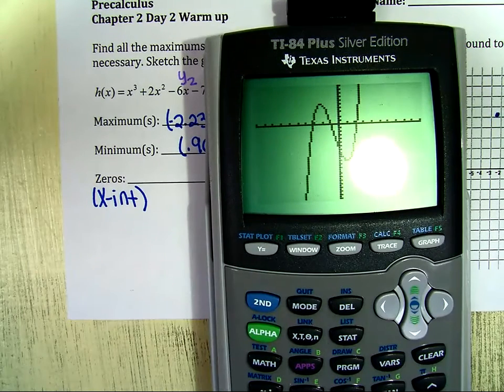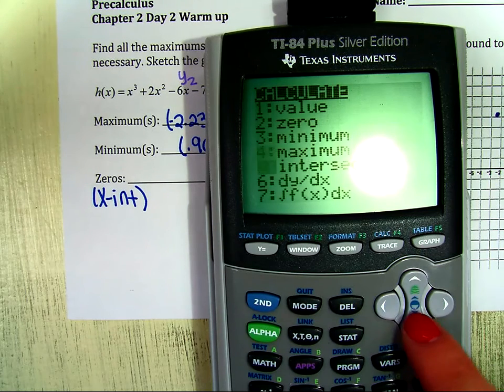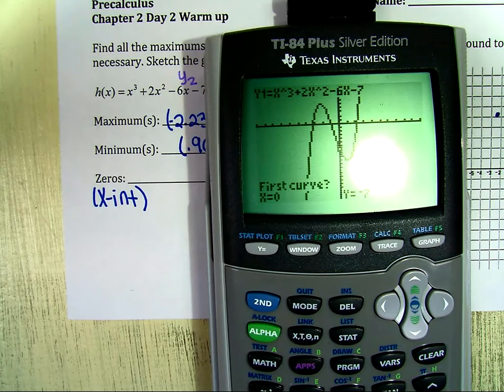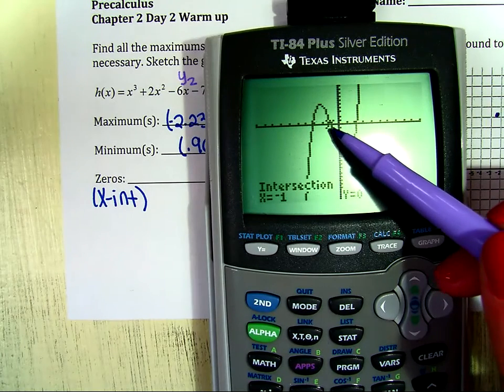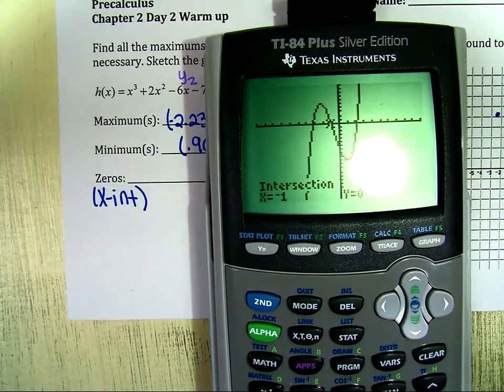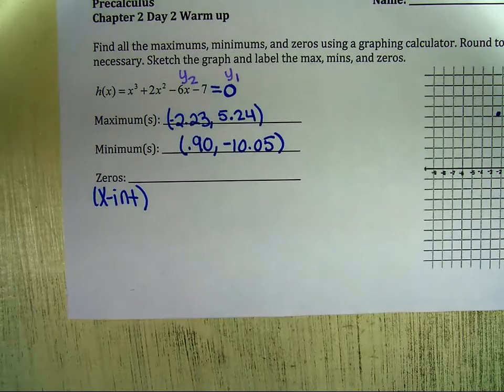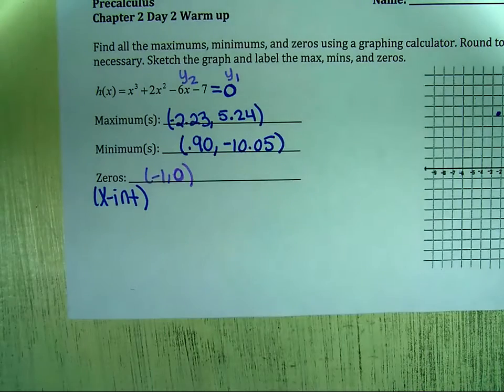So all we have to do is press second trace intersect to see where those two graphs intersect. Go down to intersect. You could press enter 3 times, 1, 2, 3. It will always give you the 0 that you're closest to. So my cursor was hanging out about here. It gave me the one I was closest to, which looks like -1, 0. So we could write that down. -1, 0 is one of those.